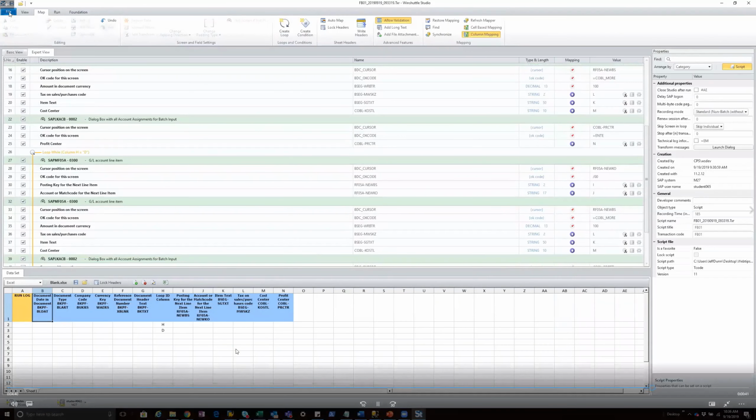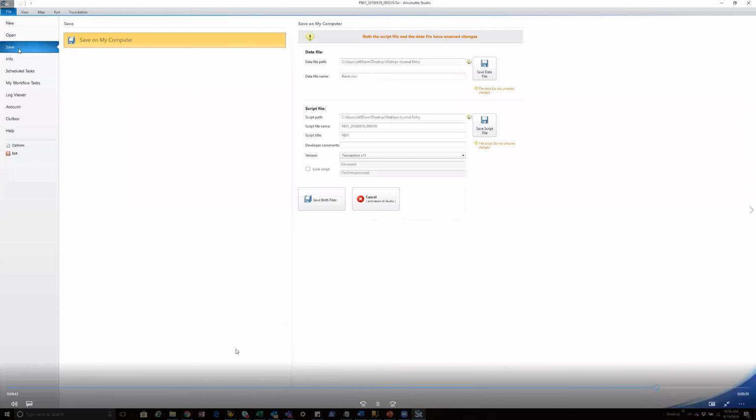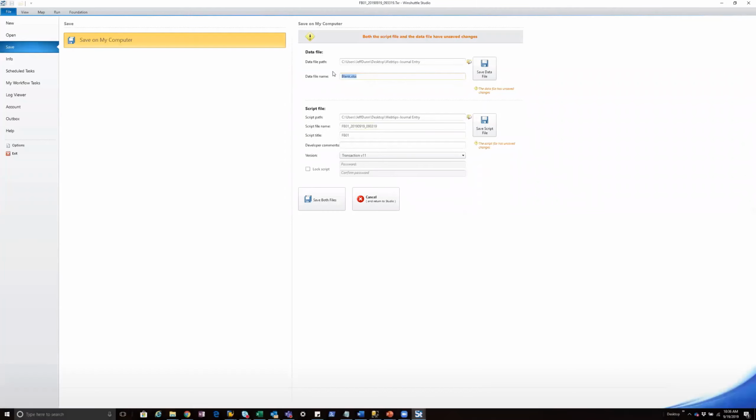And so that is it for the mapping. We now have a mapping, and in the last step here, we're saving our file. We've created a new template and a new script that's currently mapped and ready to run.